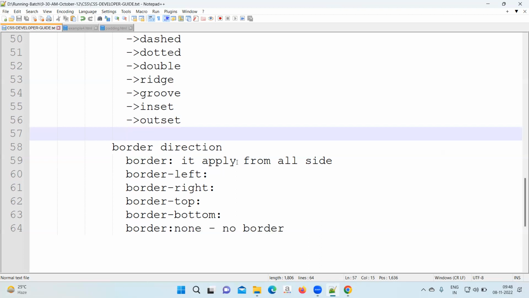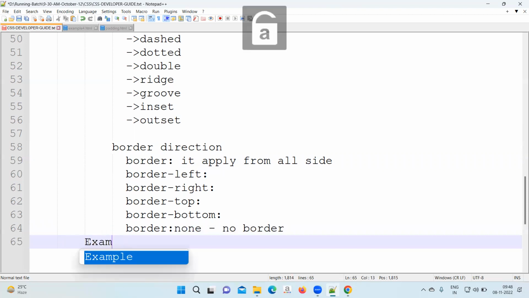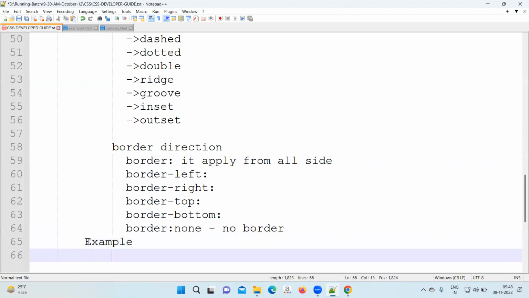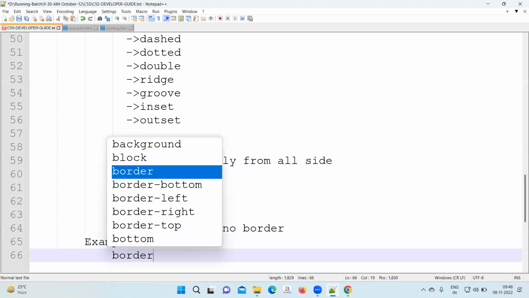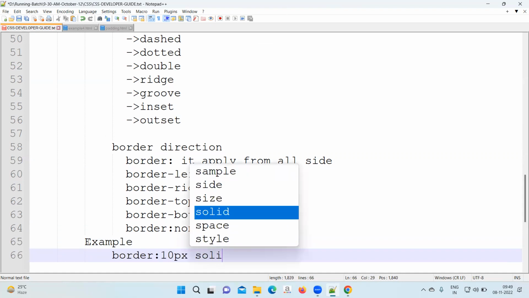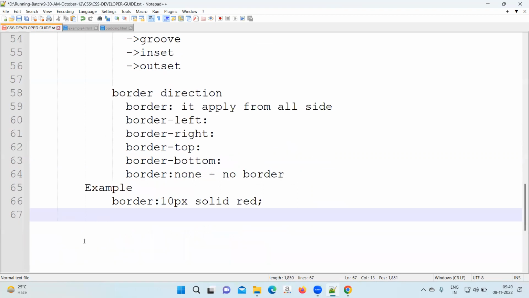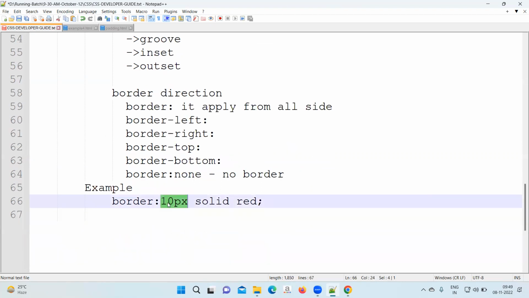Okay, done. Now write one final example. Example, border: 10px solid red color. So what will happen is a 10 pixel border will come, and it will be the solid style, and the color will be red.